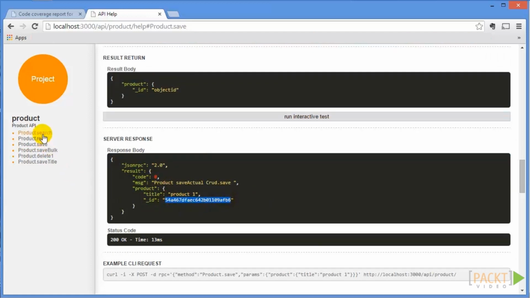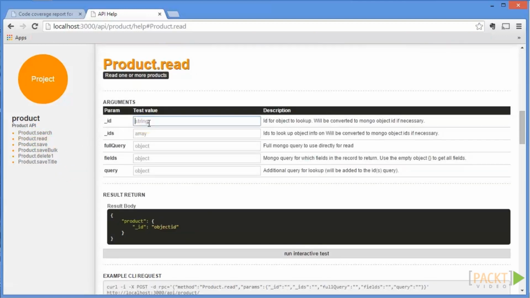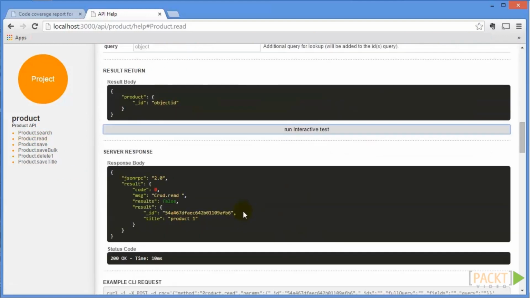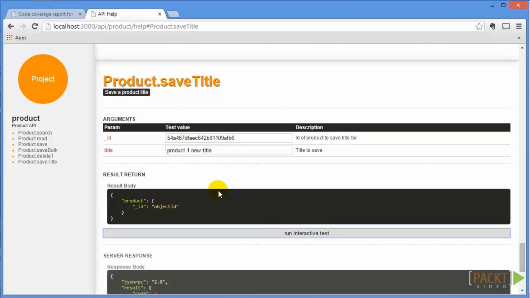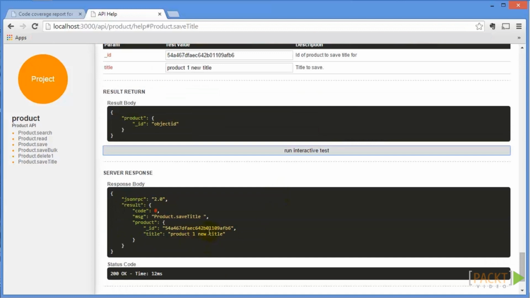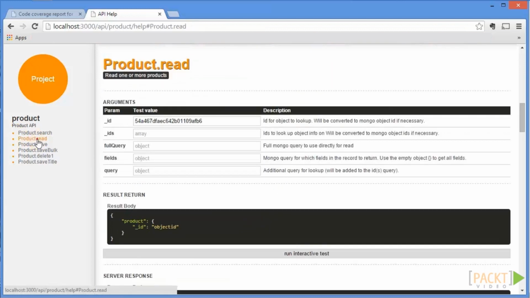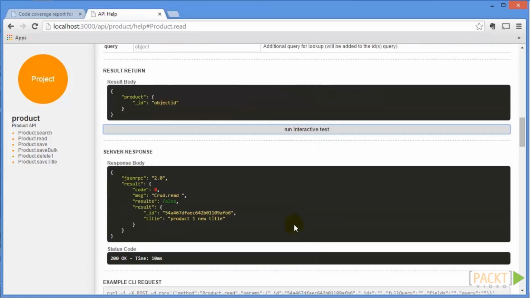And we can copy that ID, and we can go to the read function, and we can pass in that ID and run the test and make sure that we did indeed have a product here that has product 1 as the title. And now we can use that same ID with our new function, and we can pass in a new title that says product 1 new title, and we can run the test. And we returned our new title here, and if we go to read now and we run it again, we see that indeed we have a new title.